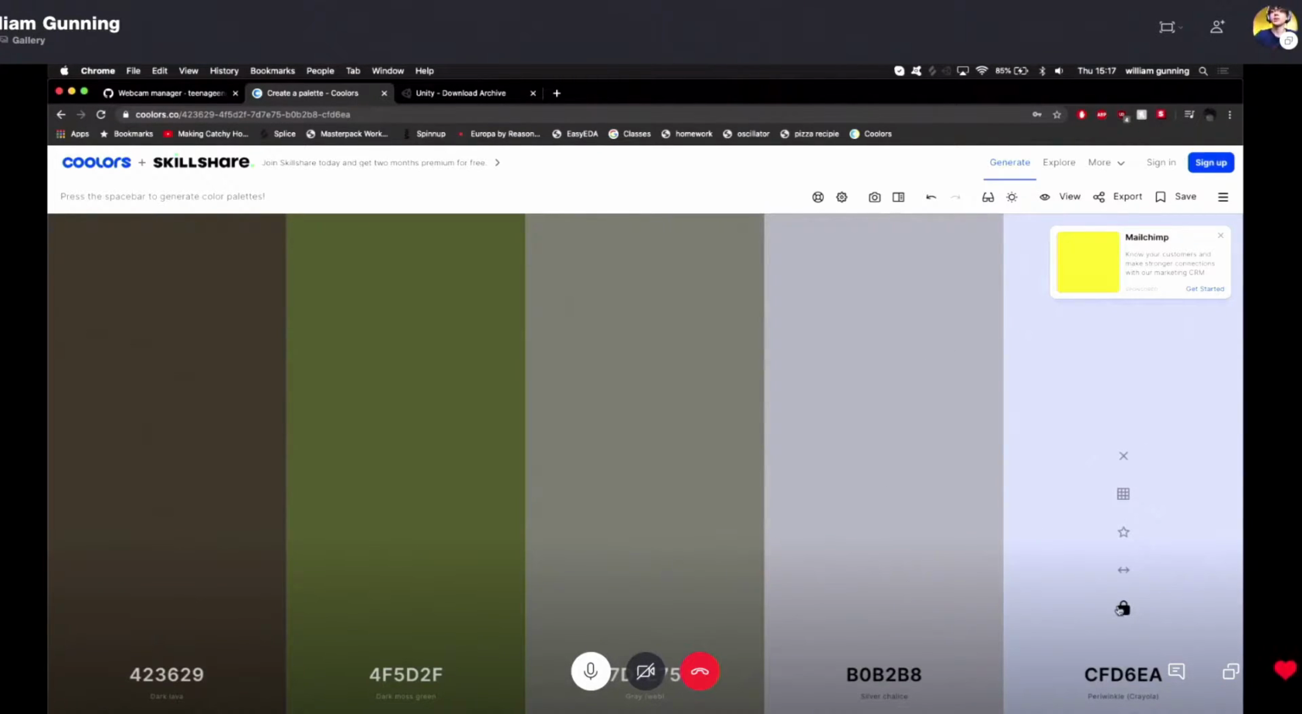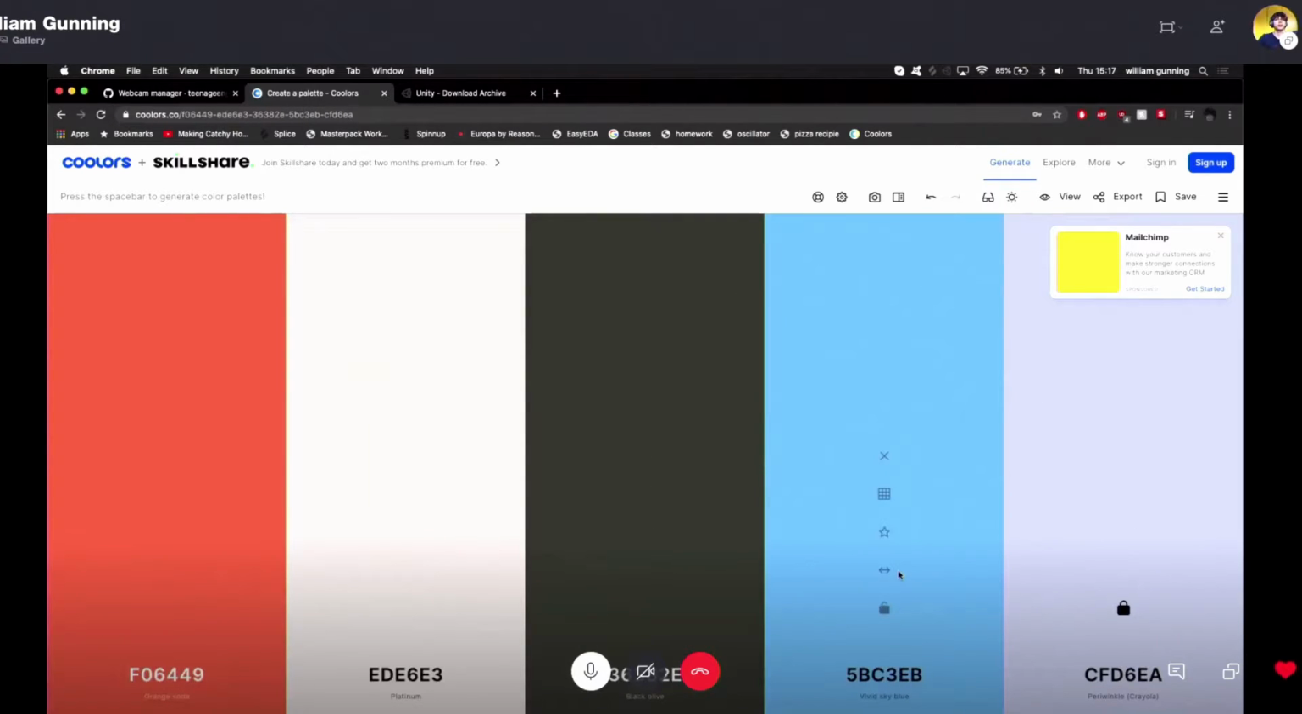So we're going to go back to Coolors and we're going to generate our next color. I'm just going to hit lock here so that we don't lose it. And then, yeah, I like this blue.